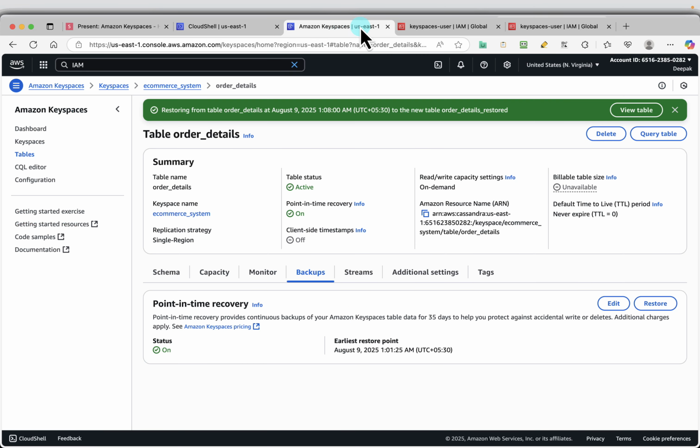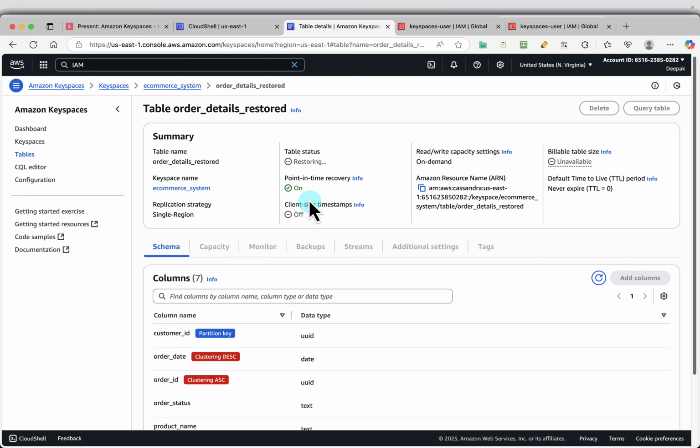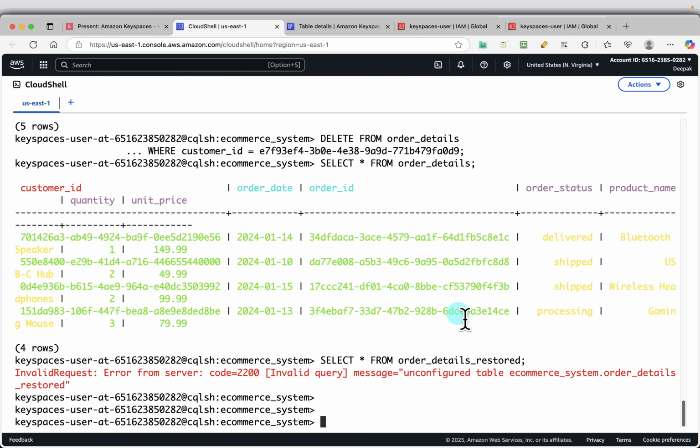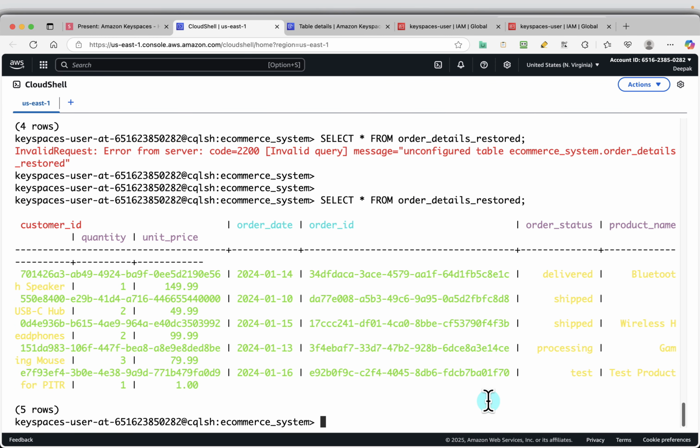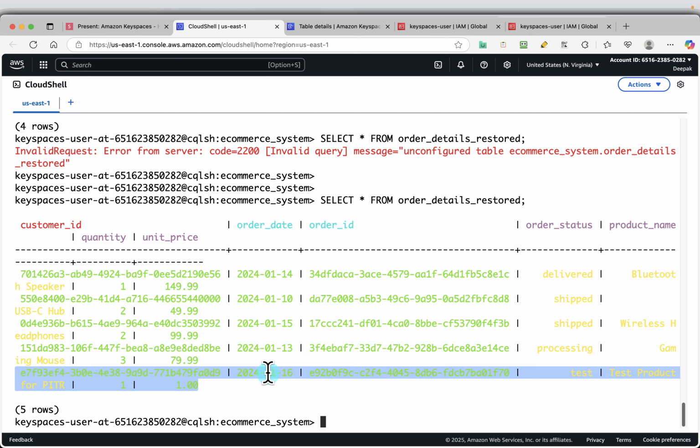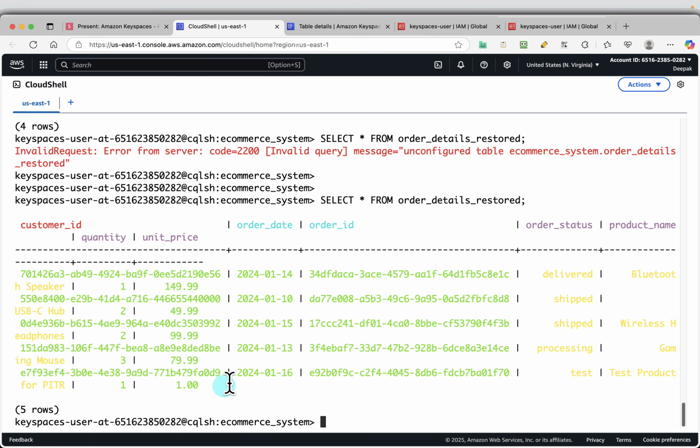Okay, now let me just click on view table. The table status is restoring. So I'll come back after a few minutes once this is completely restored. Okay, after a few minutes, the table status is active. This is the restored table. So I can try running the last command, and you see this test product for PITR, this particular record, is there. So this got restored because we deleted this record. During the restoration process, because it was part of the snapshot, we were able to restore.